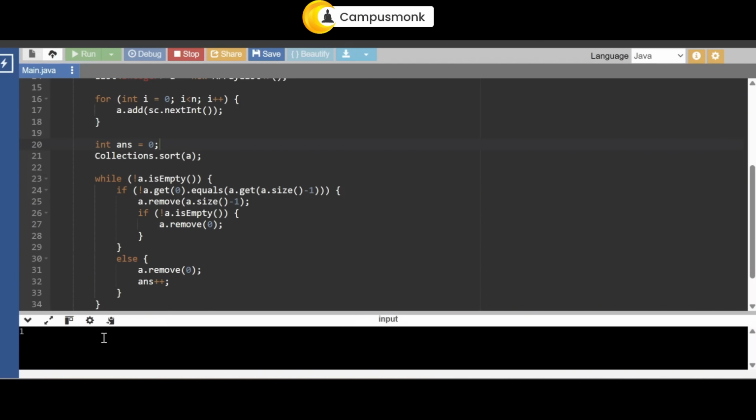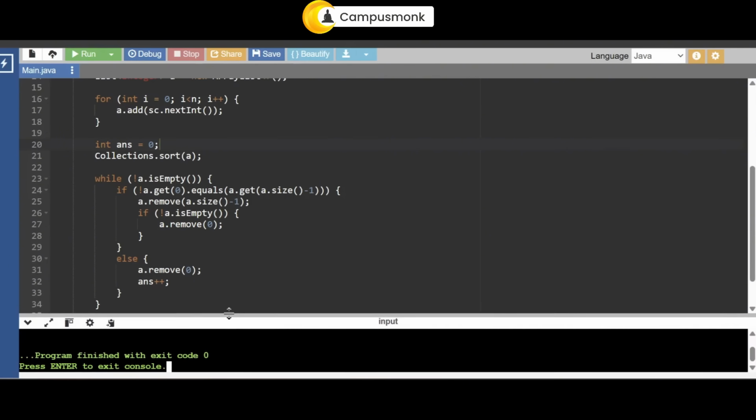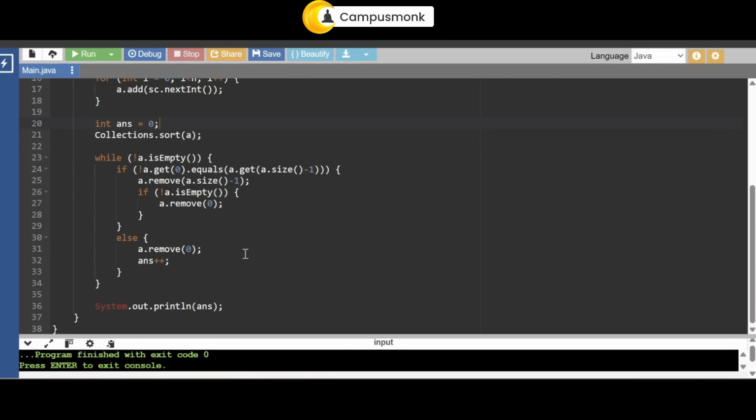Okay, now let's say we'll enter 1 and 2. So should return 1. Okay, I'll just expand this so you can see. So it returned 1, right? You can try adding the previous numbers that we have used for the Python code as well and see how it goes. Should work fine, but this is the code.